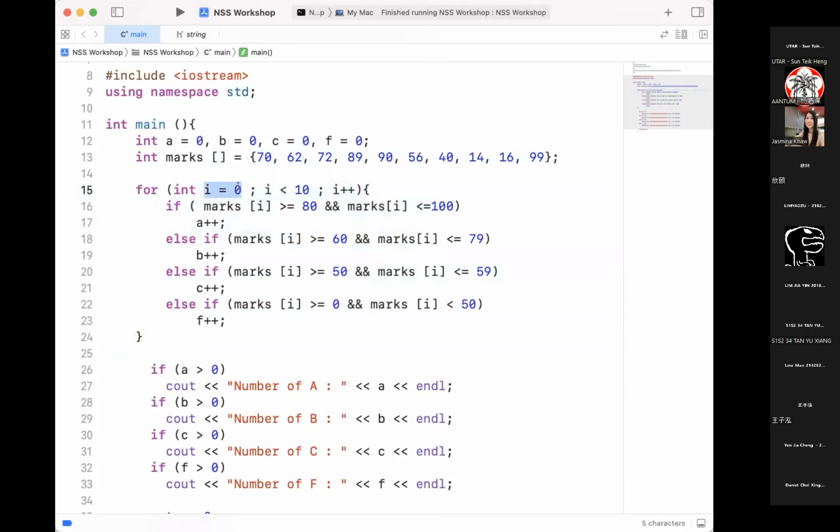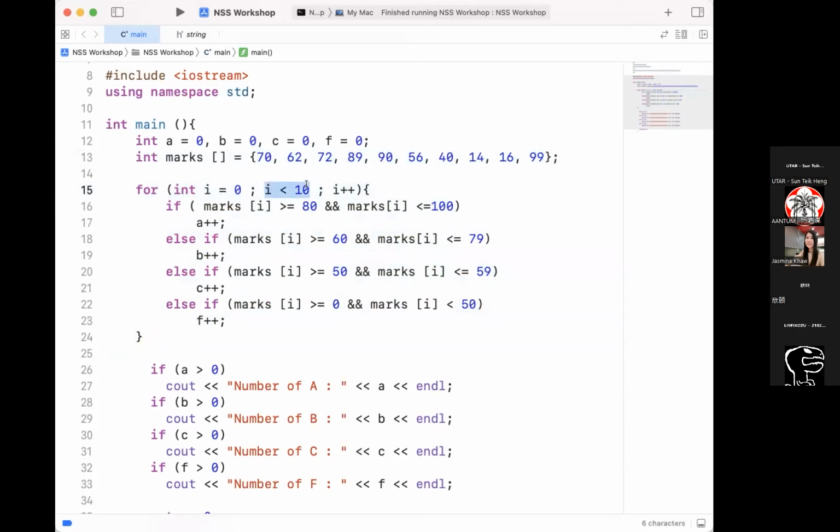Here we have i is equal to 0. The index number will always start with 0. Here we have 10 items, so the condition we will loop until i is equal to 9. This is the update statement to update the index number for each loop by 1.